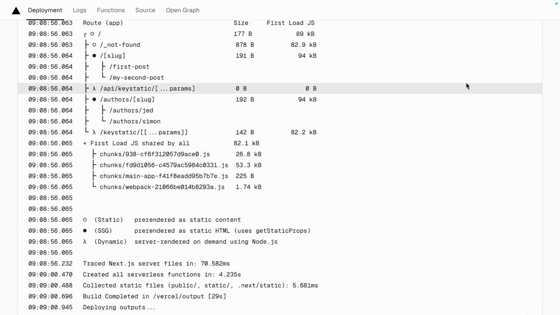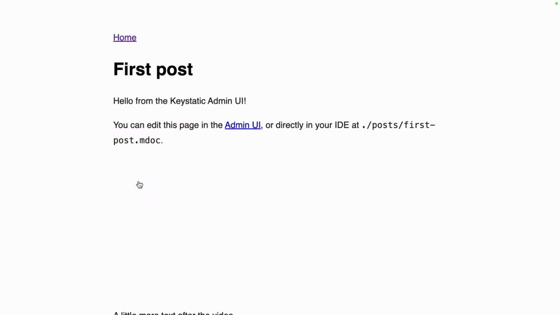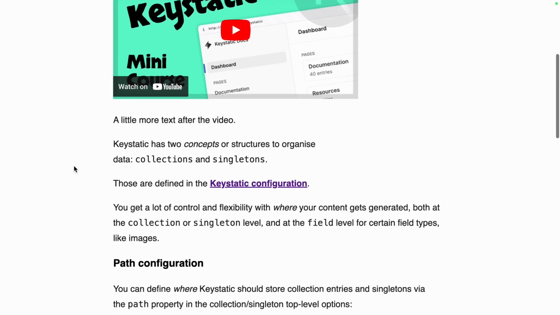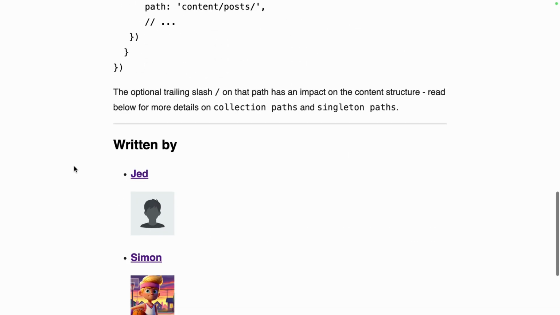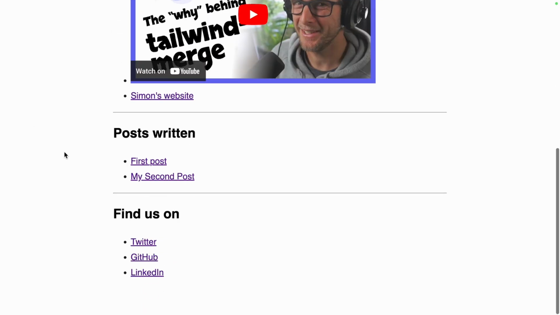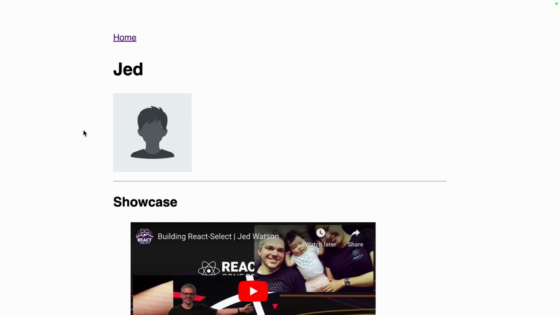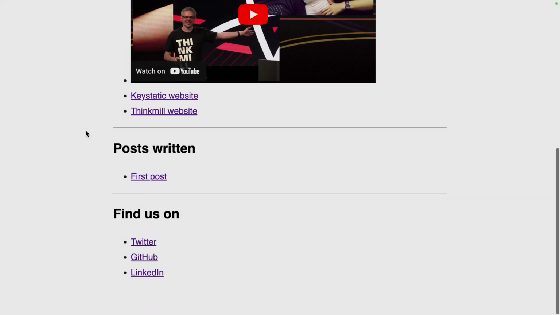And so we should be able to access these pages now on the deployed front end. Here's the live URL once again. And so I'll visit the first post and then go and try to visit Simon or Jed's page. And hopefully it is available. And yep, it is with the showcase. And let's also verify that Jed's page is working. And sure enough, it is.